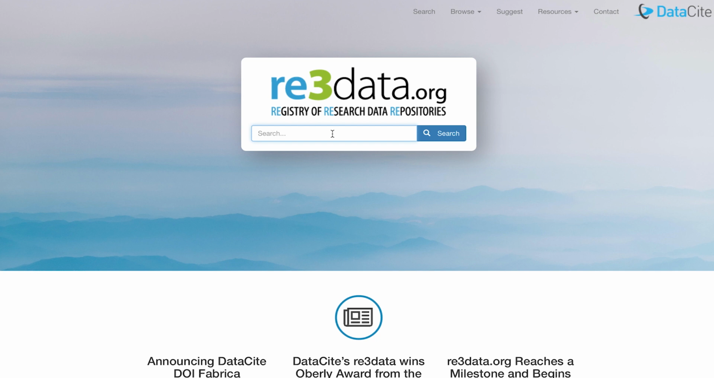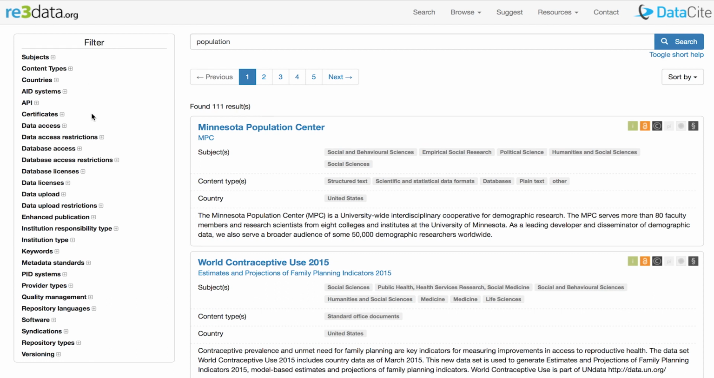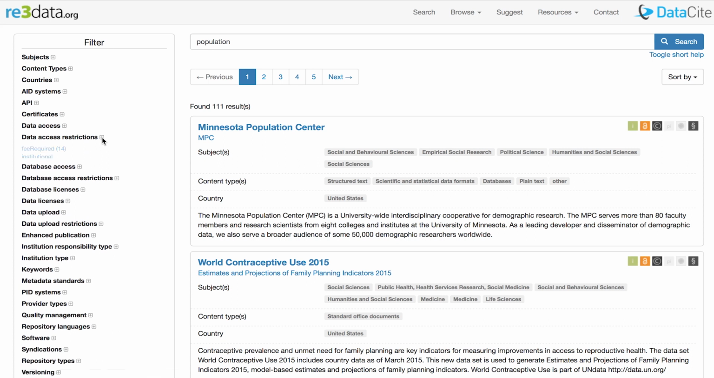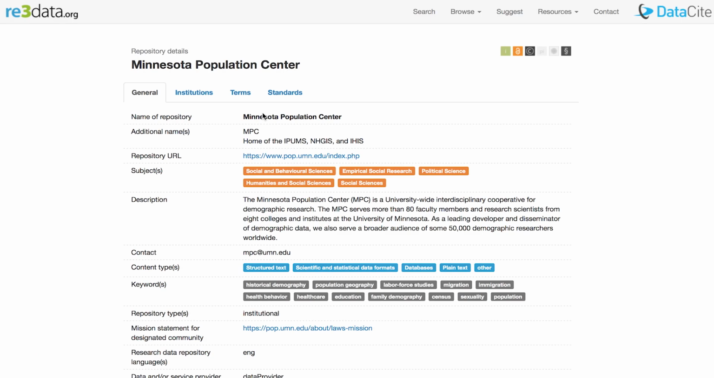Let's take a look at the search functionality by searching for population. As you can see, quite a number of search results pop up. An important feature is the filter option on the left-hand side. We can, for example, filter the results by data access restrictions or quality management. If we look at one search result in more detail, like the hit on the Minnesota Population Center, we can find quite a lot of metadata on the repository.